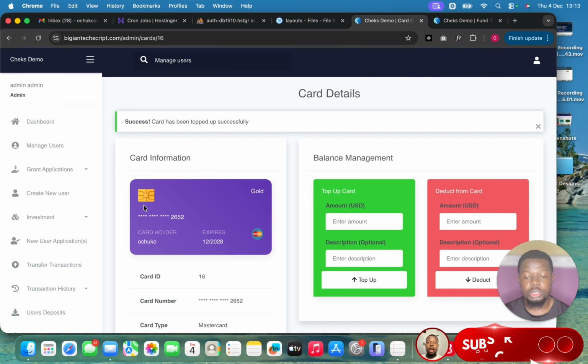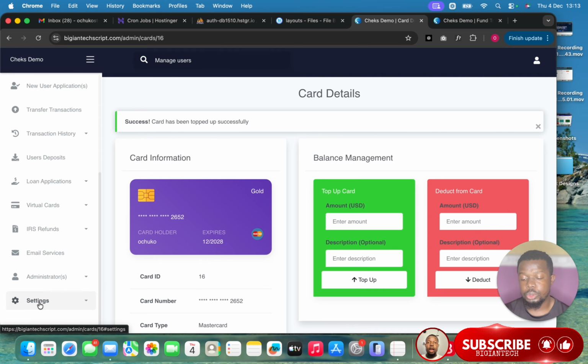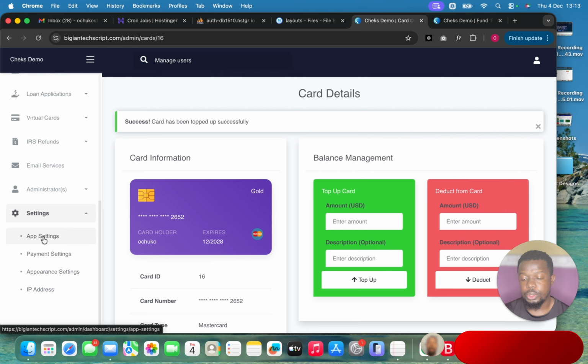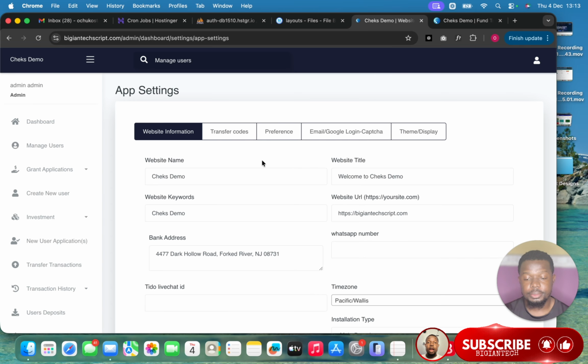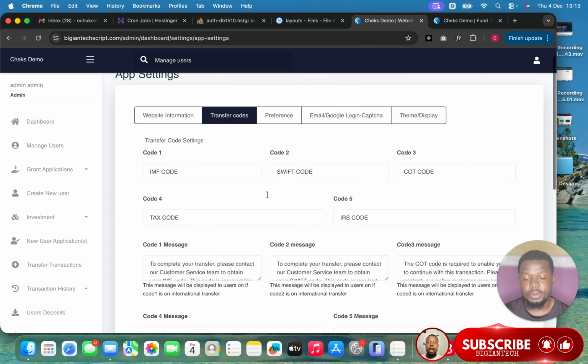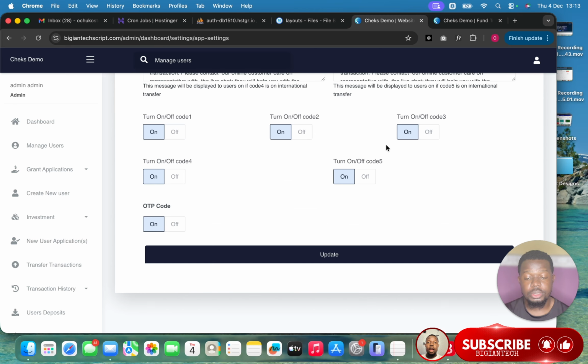So go back to the admin section, go to settings, go to app settings, go to transfer codes. Now these are all the transfer codes it will show us, which is 5. I don't want to go through this process, it's too long. So let me just turn off all, leave 1 and 4, and update. So it will just take users to code 1.